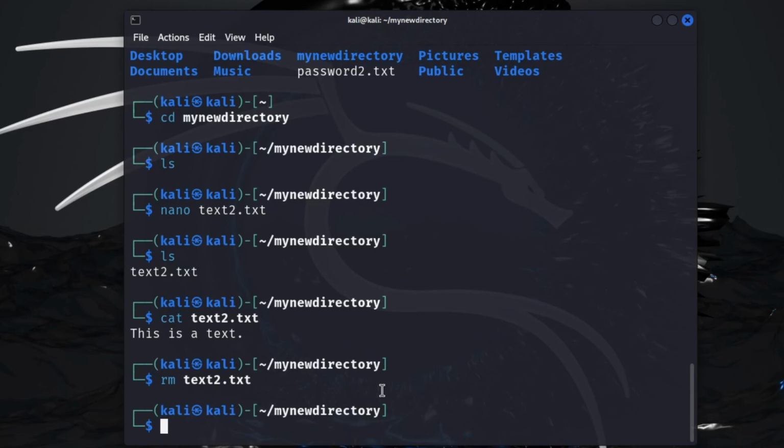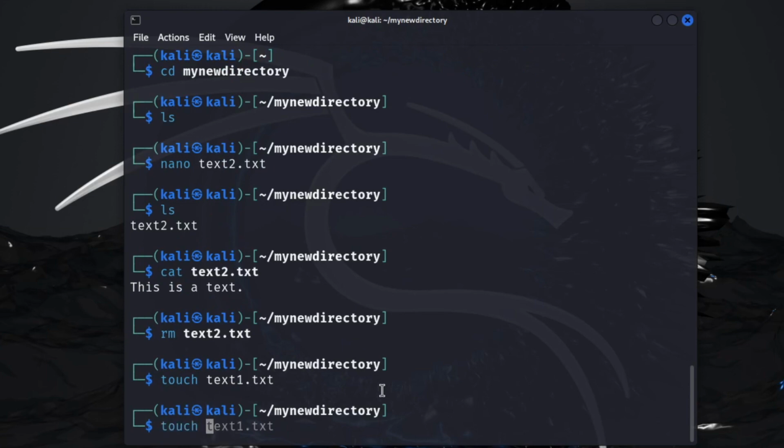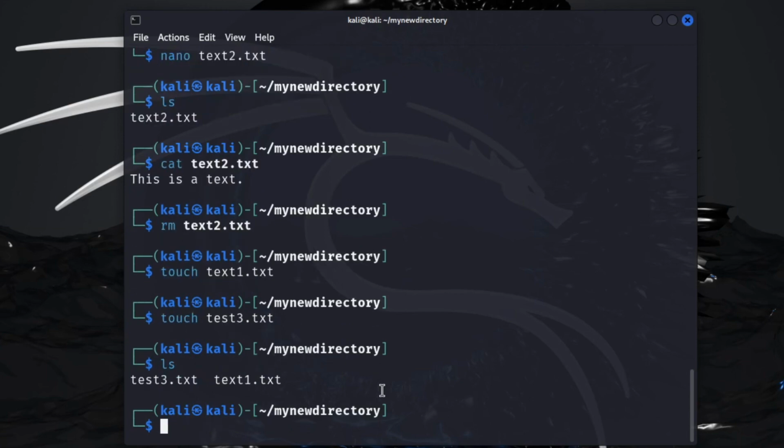Let me make a couple of test files, since I just removed that text2. So I want to do touch text1.txt. I want to do touch text3.txt. If you look at this directory, you'll see both of those are there, text3, text1. So we have two different files inside this directory now. Say I wanted to copy this file so I can have a duplicate and place it somewhere else that I wanted it to be.